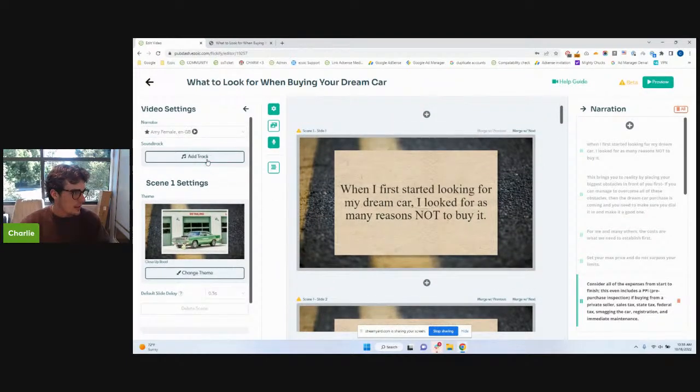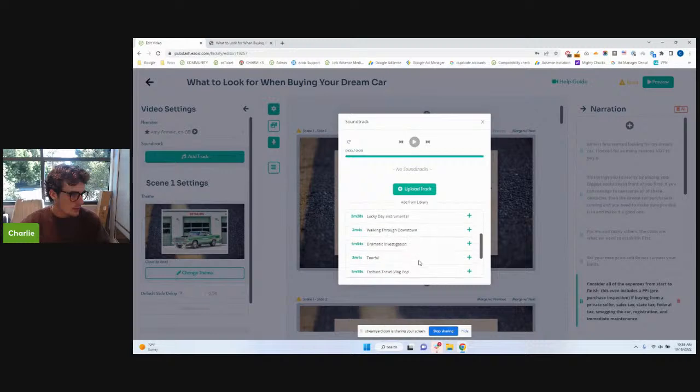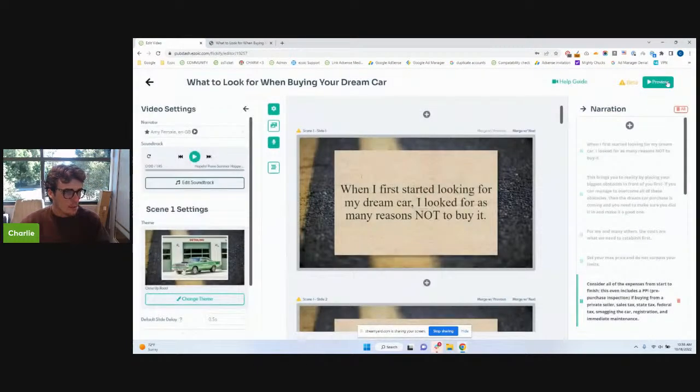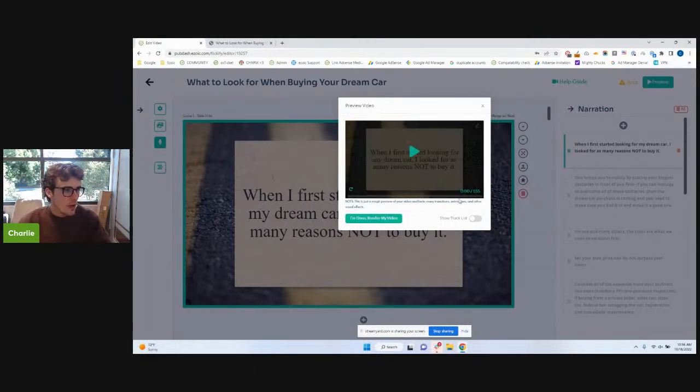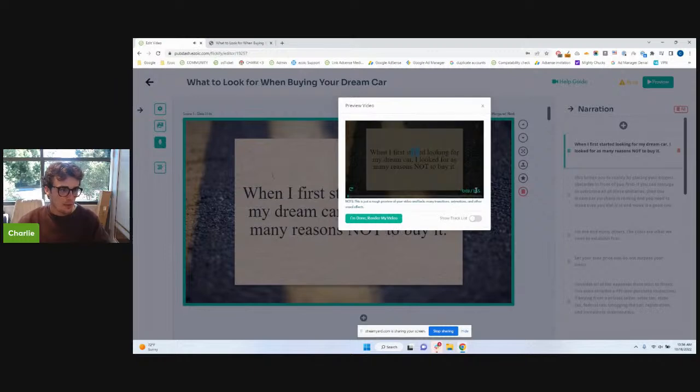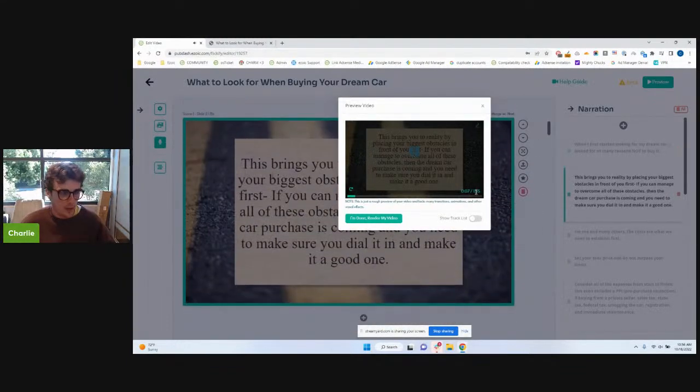Then as you guys can see, if I literally just add a track, and you guys know I love this audio, let's do this one instead. Preview. Look, it's going to generate my preview for me. Cool, but look, now I have a 1 minute and 55-second long video that has content that is relative to my articles that I posted.